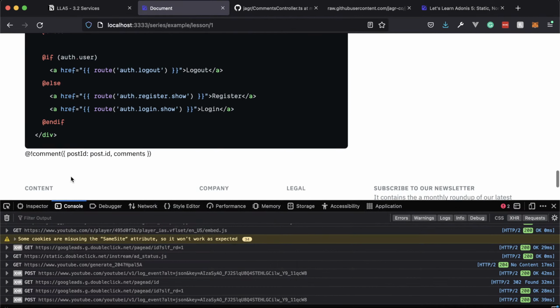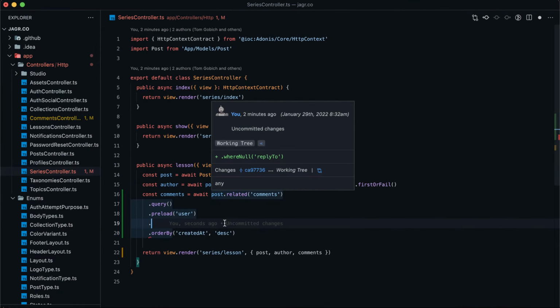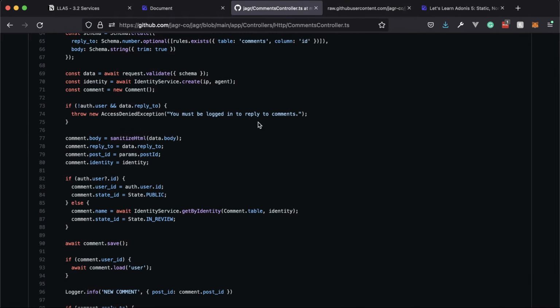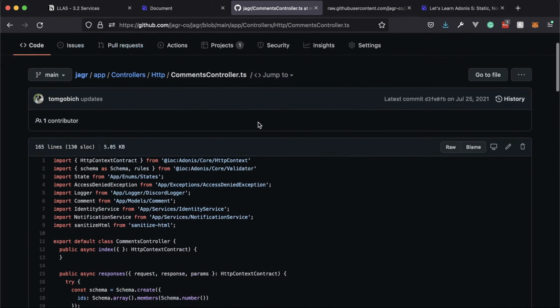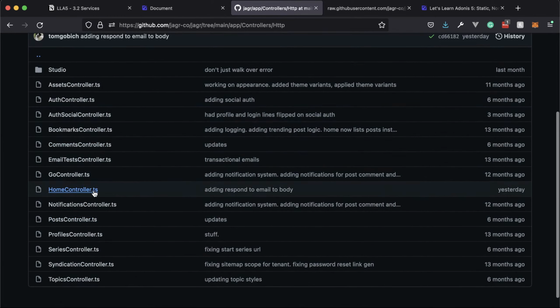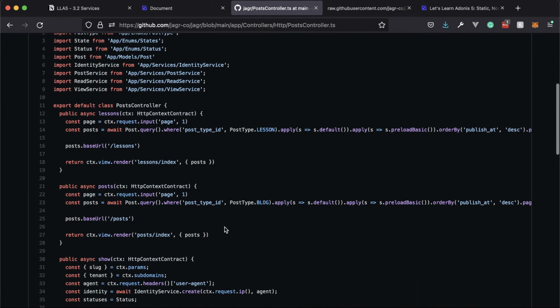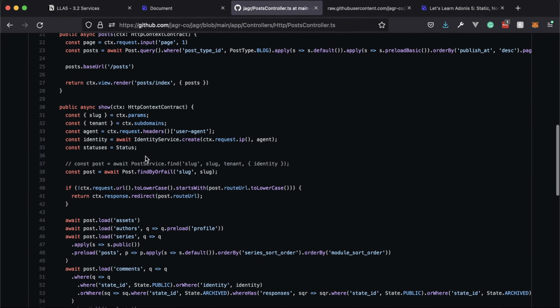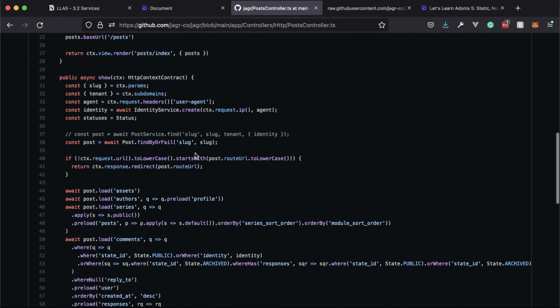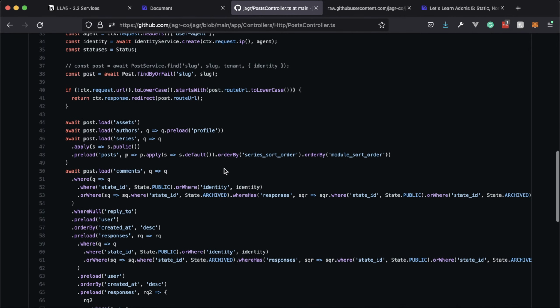So let's try it. I'm going to cheat and check what exactly I was doing to do that. It was something with the identity. If we come back in here, that should probably be on the posts controller on show, or maybe it's lessons. No. Show. All right, yeah, so we're grabbing the current user agent, grabbing the IP. It's not the best check, but it's good enough for my simple site.